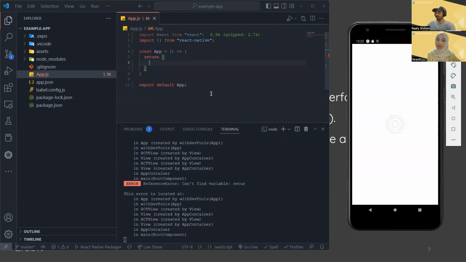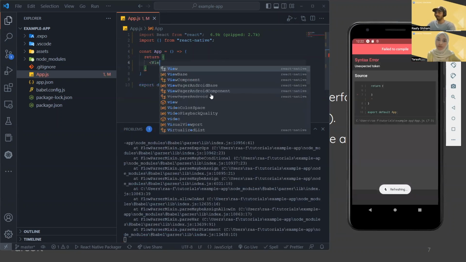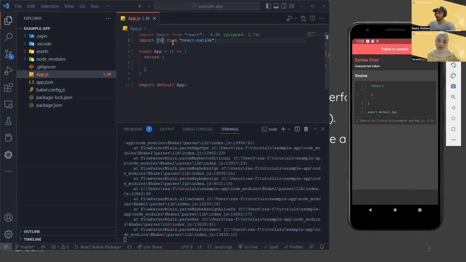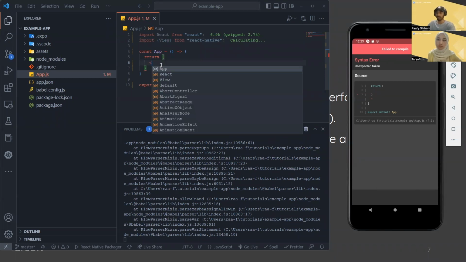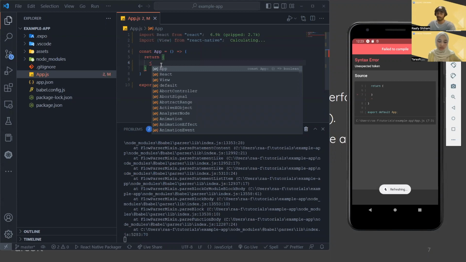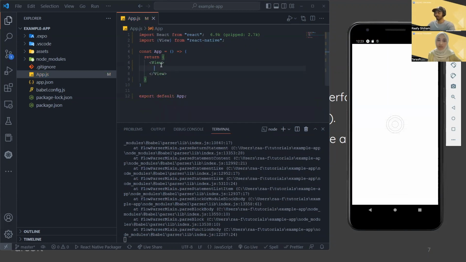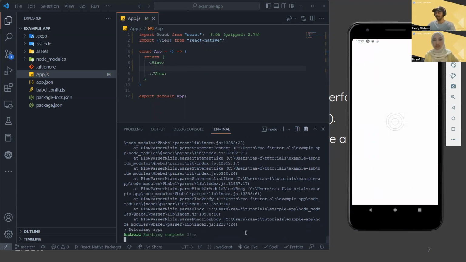open brackets, and then since we're talking about View, we'll import View here first. And when you write a component, you always write it just like an HTML tag, in greater than and less than signs. Now you would have a blank canvas. Reload.